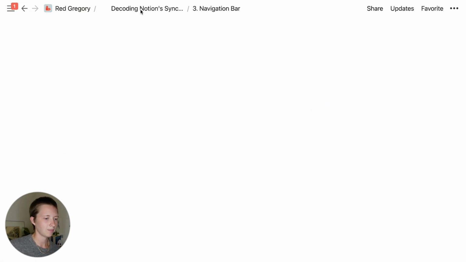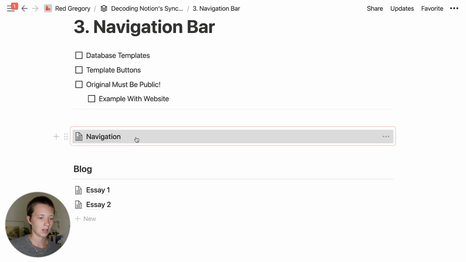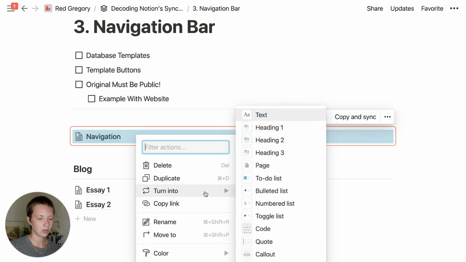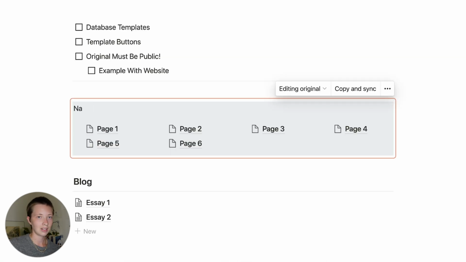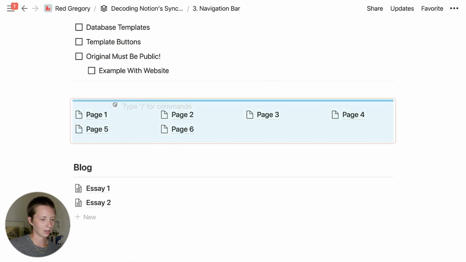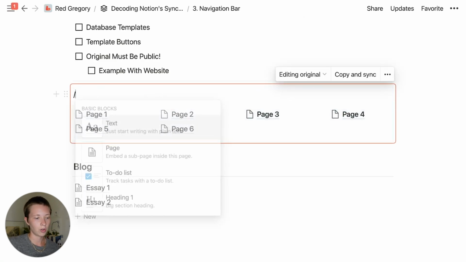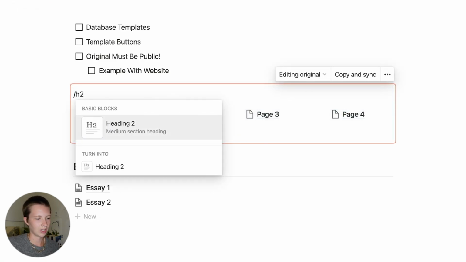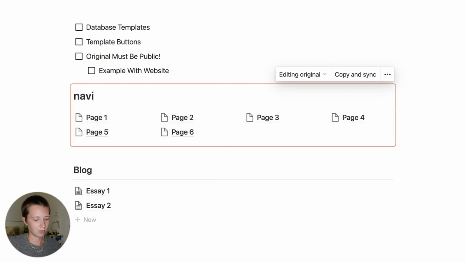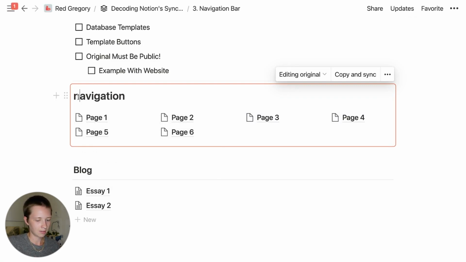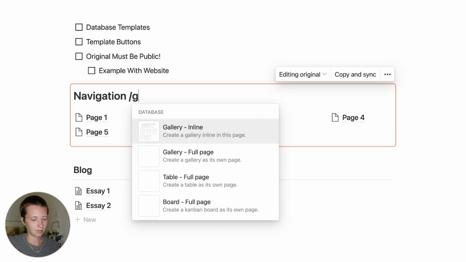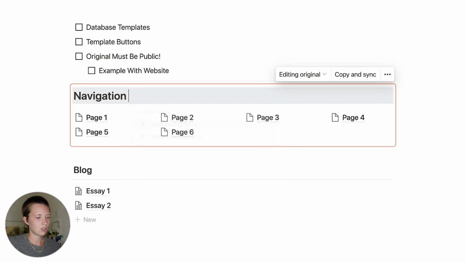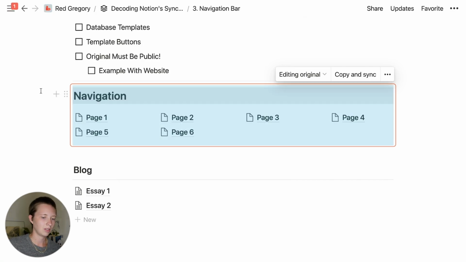Now if I go back, I'm going to right click on this block, go to Turn Into, and Text. I'm going to delete navigation, drag this back to the top here, and I'm going to go forward slash H2 so that I can get that heading again like we had before, navigation. Another trick, if you go forward slash and then color, so gray background, you can change the background of the block you're in.